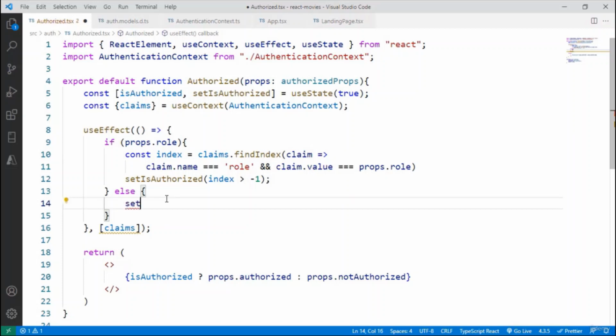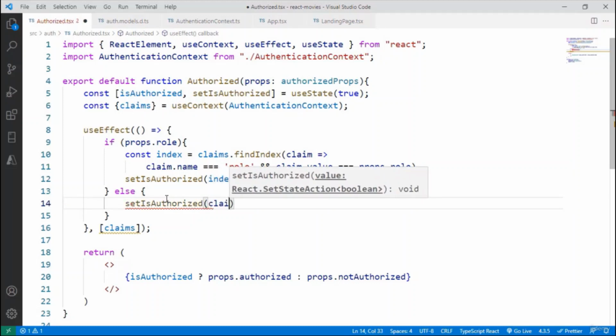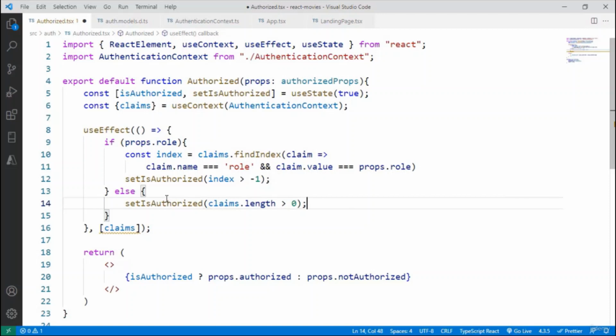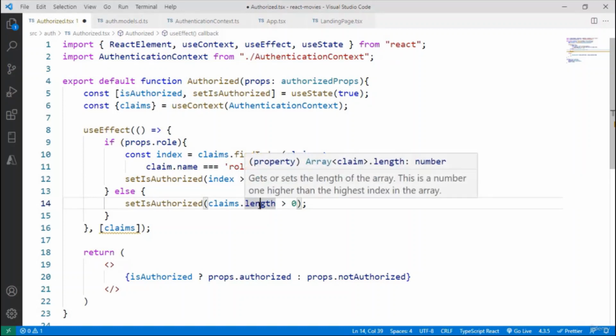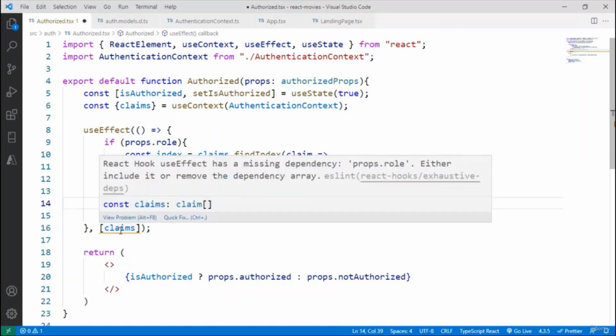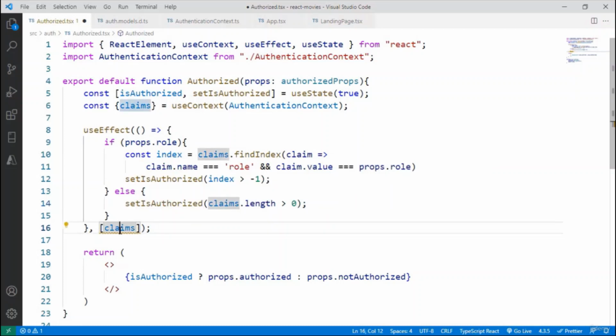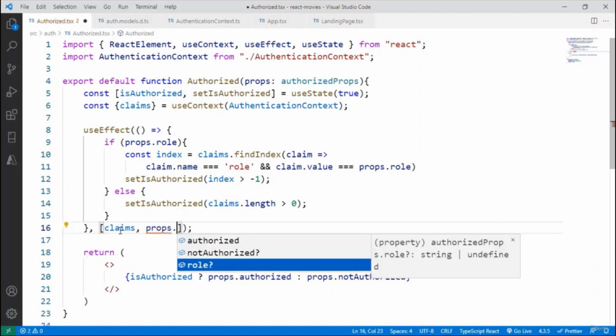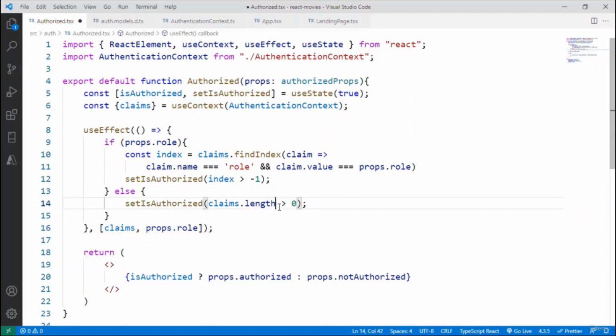So I will say here set is authorized, and I will say claims length greater than 0. Why? Because in our application, if the user has any claims, then it means that he is authorized. So let me say here that we have props role as a dependency. That is actually not going to change, but we can add it, props role, and that's it.